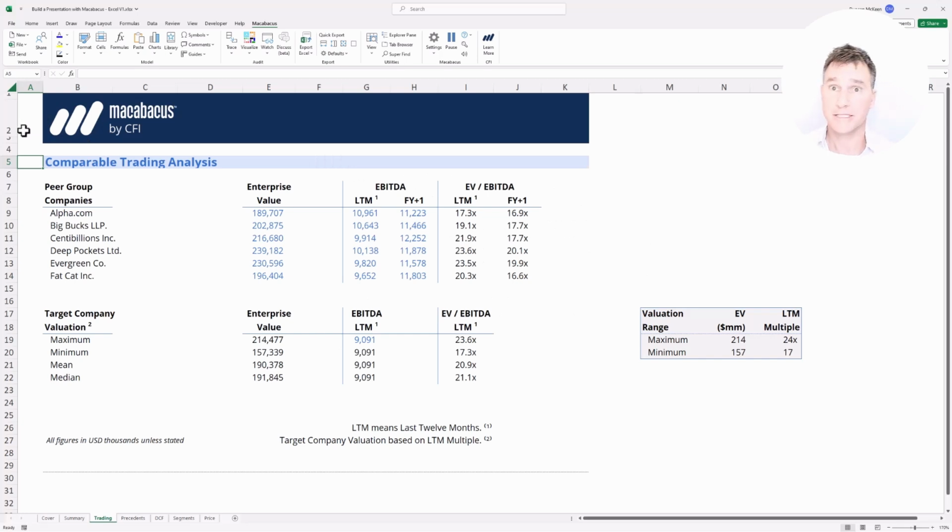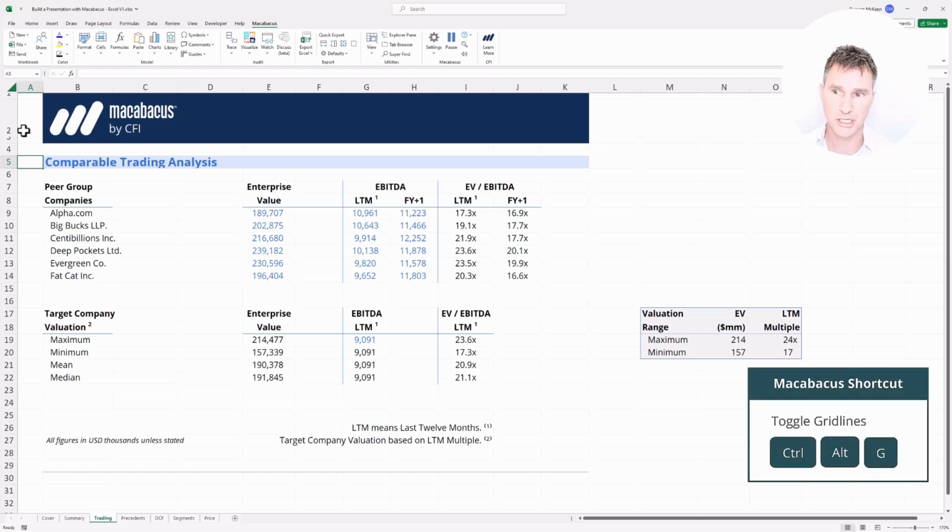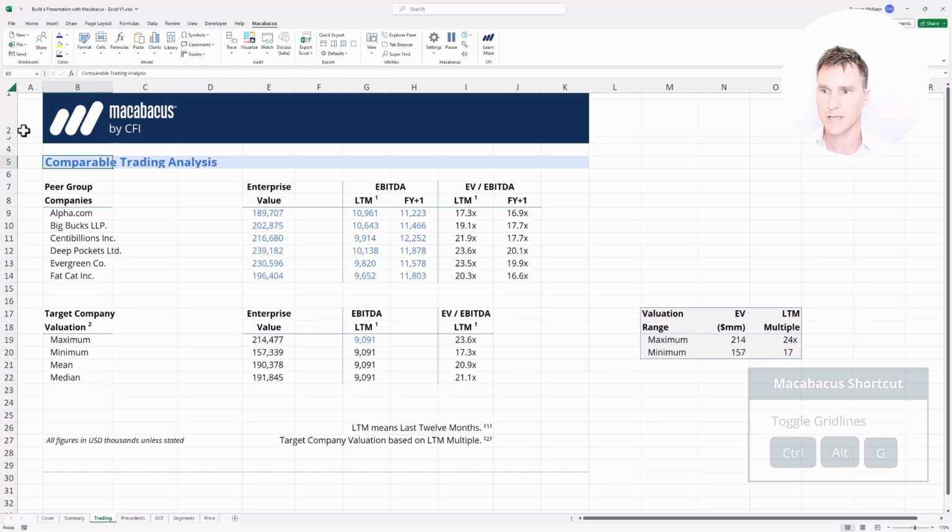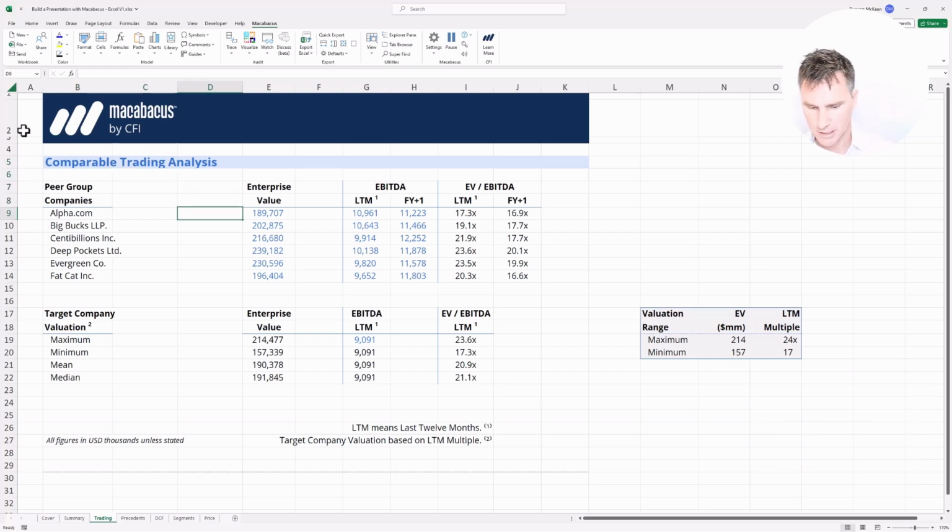Now, some people like displaying grid lines in Excel, and with Macabacus, we can easily toggle them on and off. Control-Alt-G will toggle the grid lines on and off. So let's put them on for a moment and then head over to one of these cells and insert an error like equals 7 divided by 0, and we hit enter. That gives us a div 0 error. Now let's head over to PowerPoint and see what appears when we refresh.